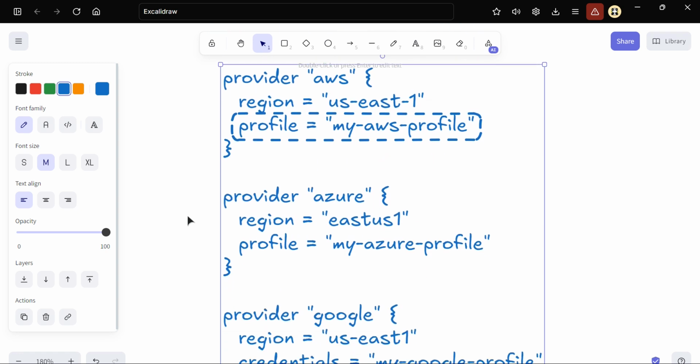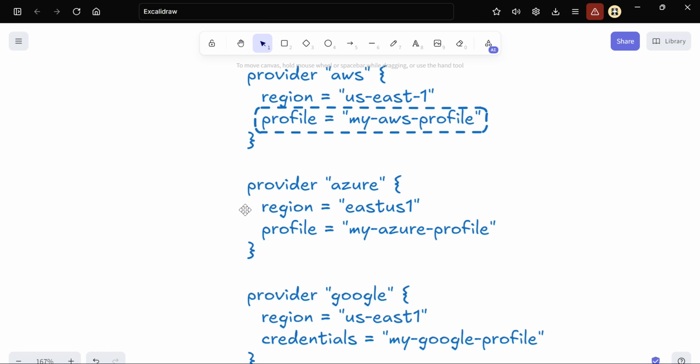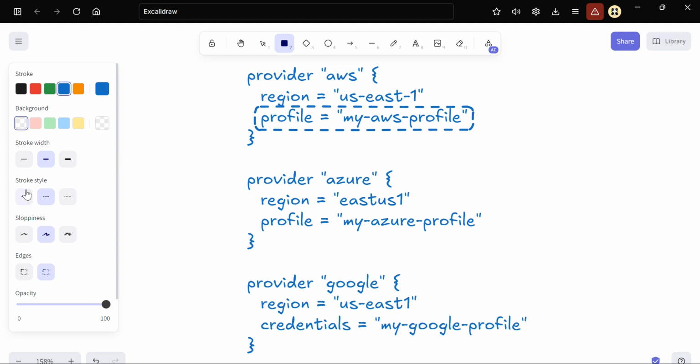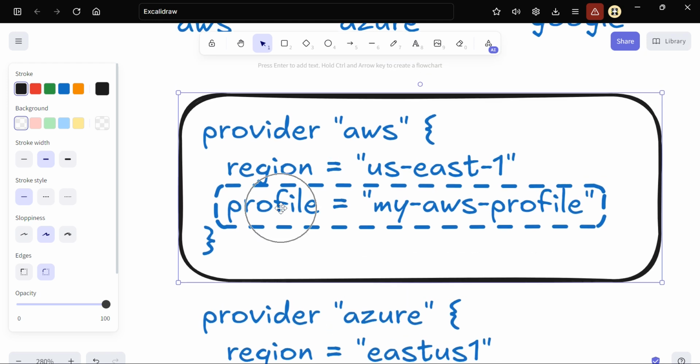So using Terraform, you can work across multiple clouds at the same time. And if you want to work across multiple clouds, you need to make use of this profile. But if you are working on a single cloud, for example, if you're working only with AWS, then this profile block is optional. Okay, you don't need to define the profile block.